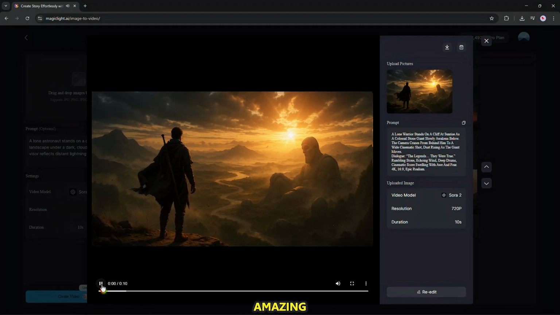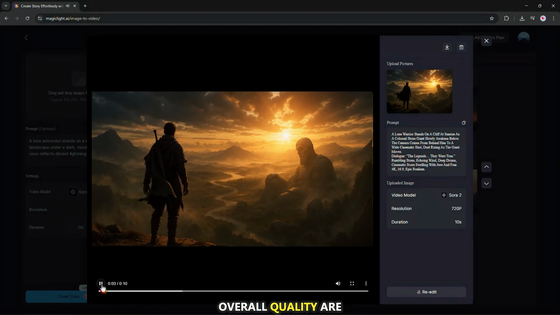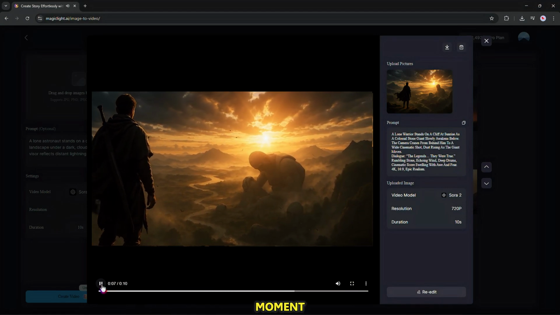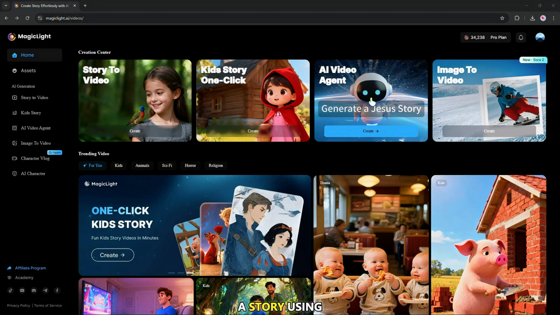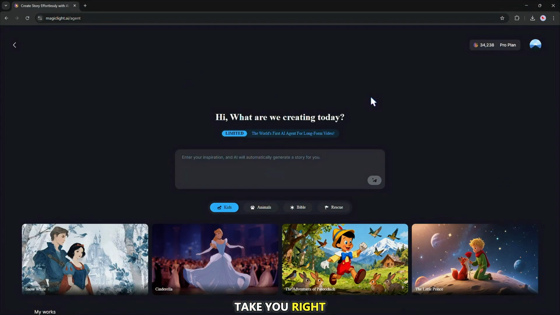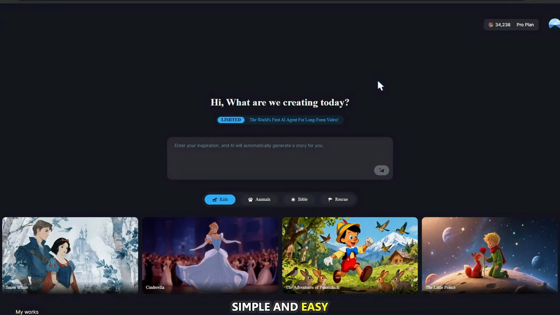Wow, that looks amazing. The motion and overall quality are even better this time, making it feel like a real animated moment. Now let's create a story using the AI video agent. Just click on it and it'll take you right here. It's a super simple and easy way to make stories.